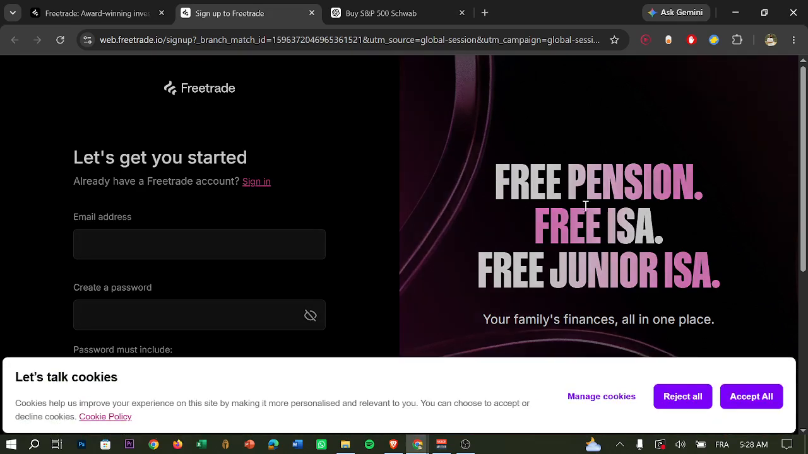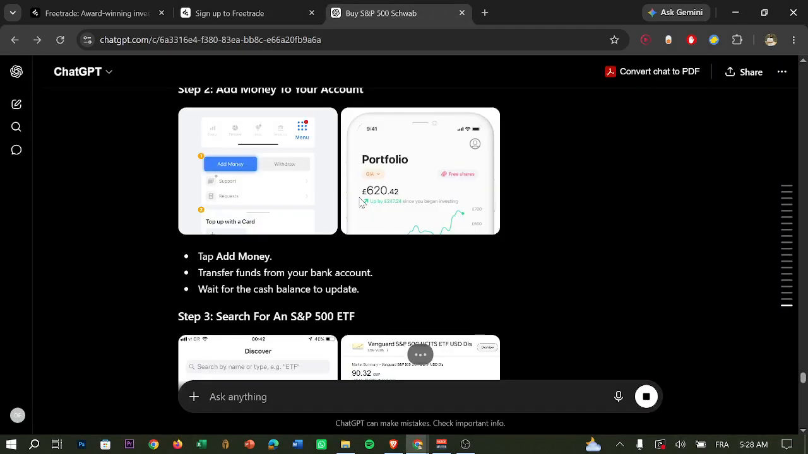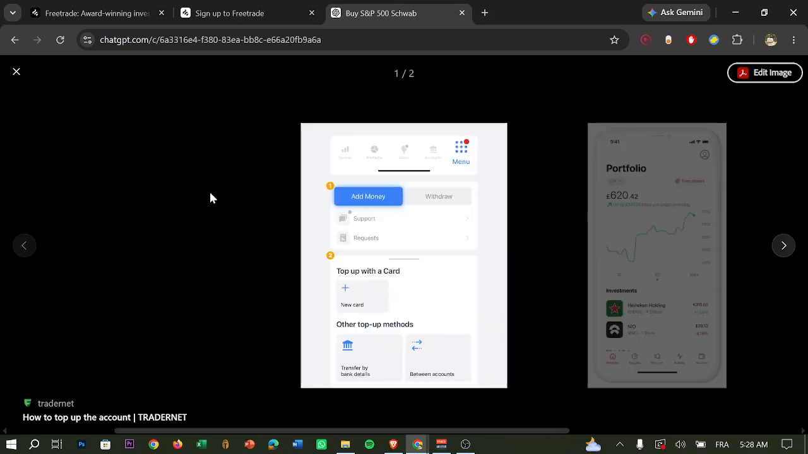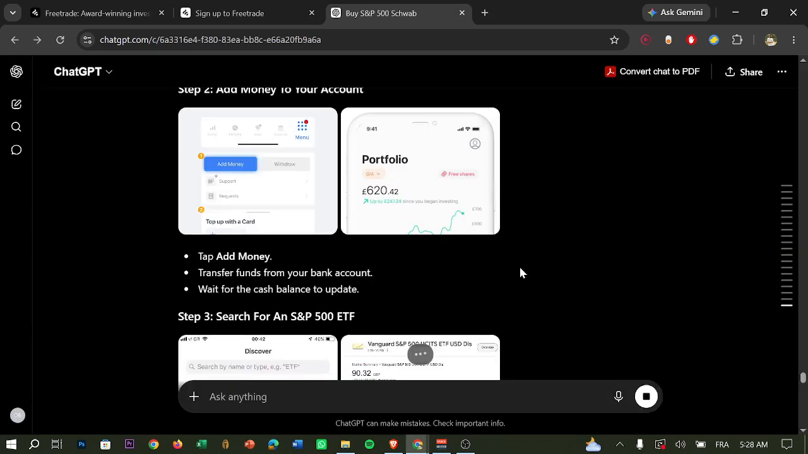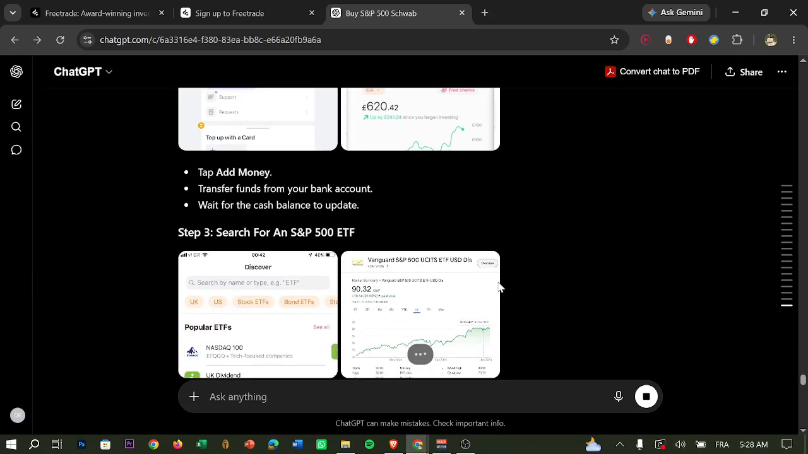Okay, so after that, add funds to your account. Before investing, you have to add funds to your account. As you can see, transfer money into your Freetrade account. Common methods include bank transfer, debit card top up, and linked bank account funding. After that, wait until your funds become available and do the steps: tap add money, transfer funds from your bank account, and wait for the cash balance to update.